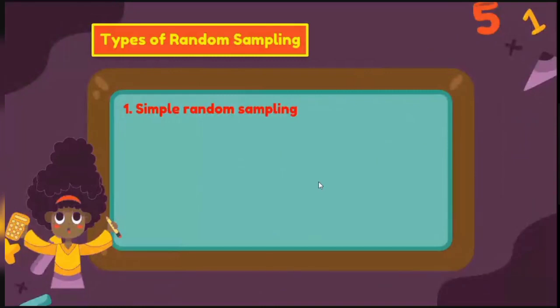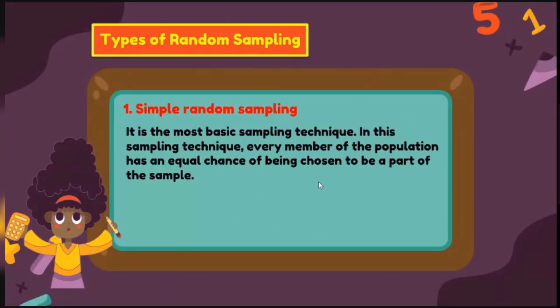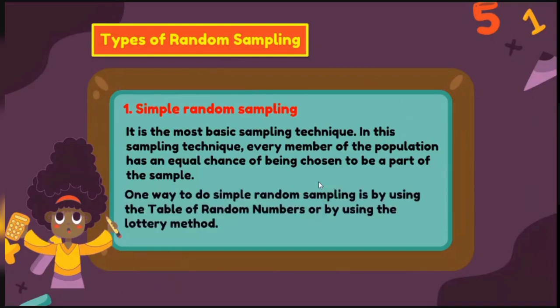To begin, let's start with simple random sampling. Simple random sampling is the most basic sampling technique. In this sampling technique, every member of the population has an equal chance of being chosen to be part of the sample. One way to do simple random sampling is by using a table of random numbers or by using the lottery method.